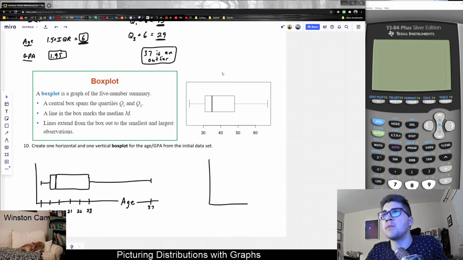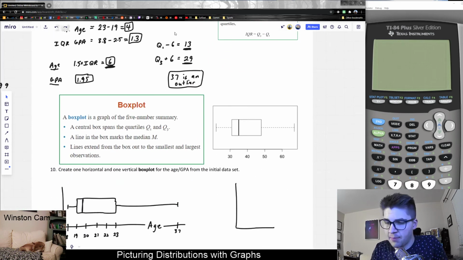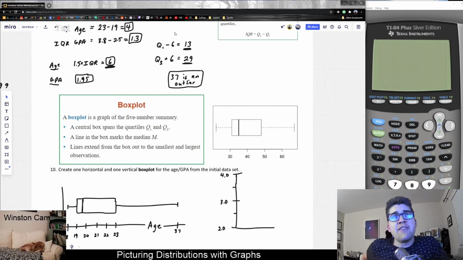And I want to make sure I'm encompassing the whole data, 2.2 to 3.9. It might just be simpler to use 2.0 to 4.0. Let's just put 4.0 up here, 3.0 in the middle, 2.0 at the bottom. And I can do some in between, 2.5, 3.5, and so on, just to give me a basis to start. And if I'm doing a vertical box plot, I just want to make sure my rectangle is vertically aligned instead.